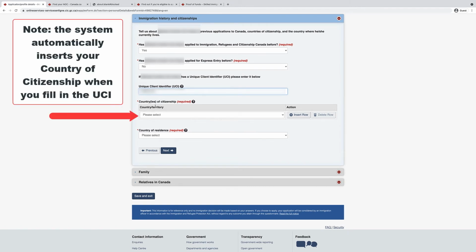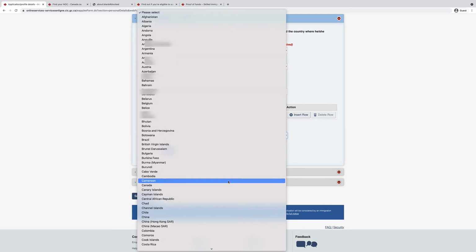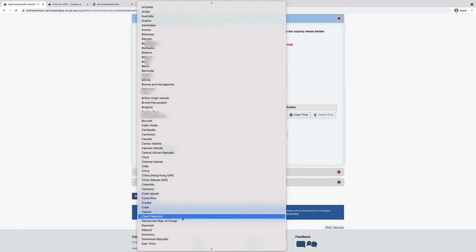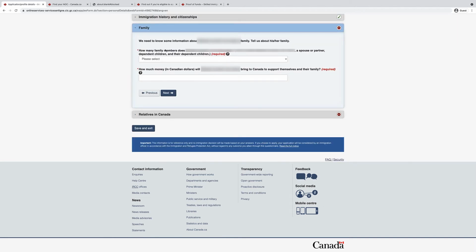And then it's going to say your country or countries of citizenship, and then your country of residence. So if you are currently in Canada, you choose Canada. If you are currently still in another country, then you choose that one. And then say next. And then they want to know some information about your family. So tell us about your family. How many family members do you have? So this includes yourself, a spouse or a partner, and dependent children, and their dependent children. And this is for all kids up to the age of 22.